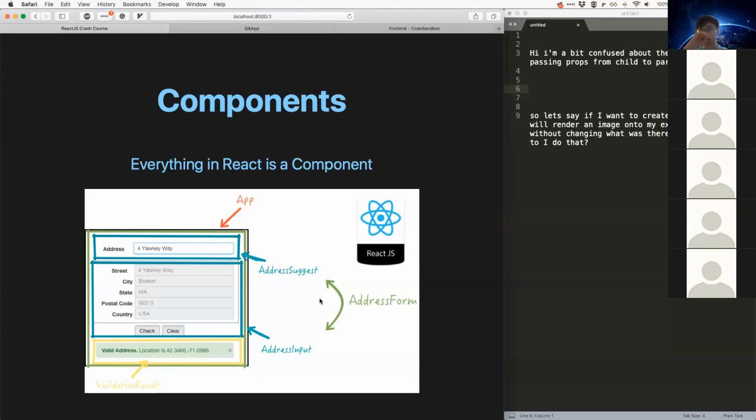Hopefully that makes sense. The second one is: if I want to create a button that renders an image on my existing page without changing what was there already, how would I do that? I'm not super sure what is meant by that, but I'm assuming that it's probably some application of the slot pattern here. The whole point of all the various patterns that we described earlier is that it allows you to be very nimble in your design and you can change things quickly.